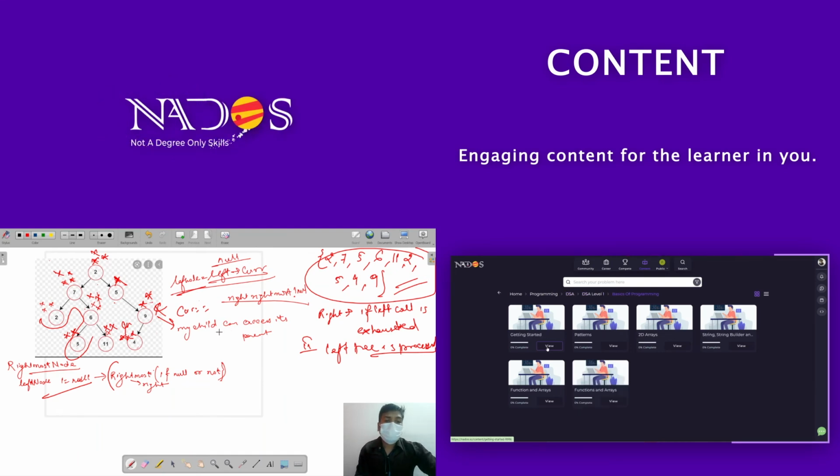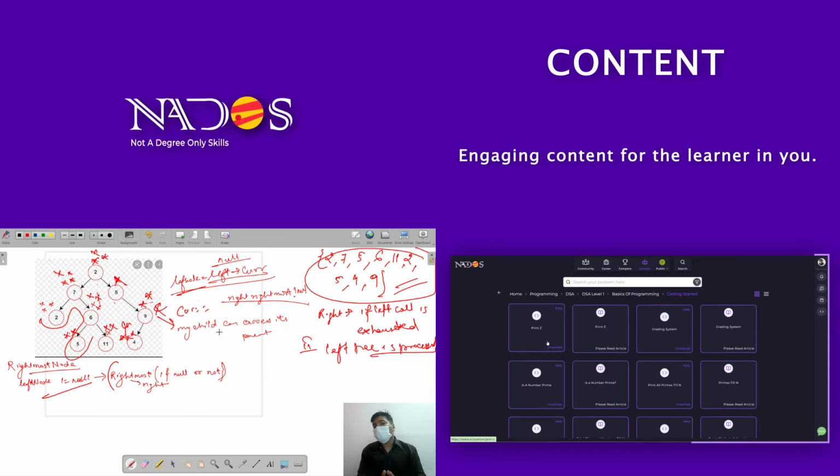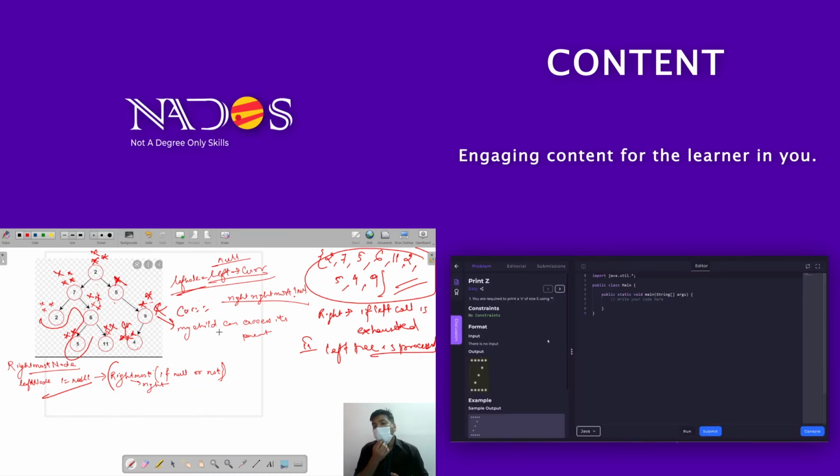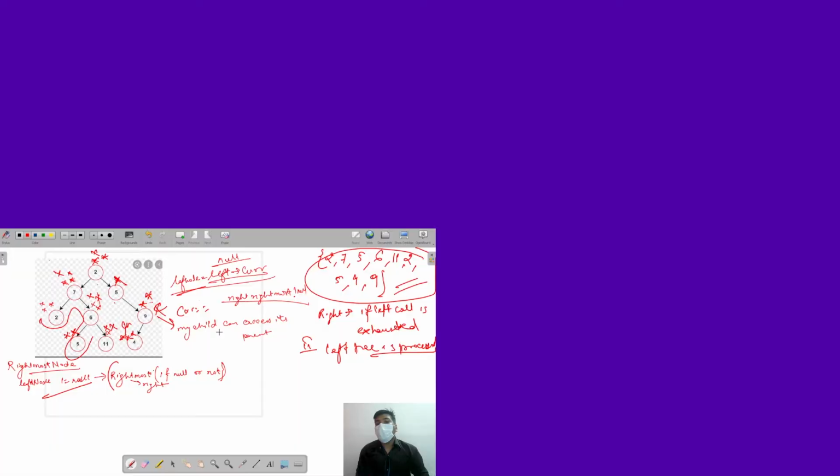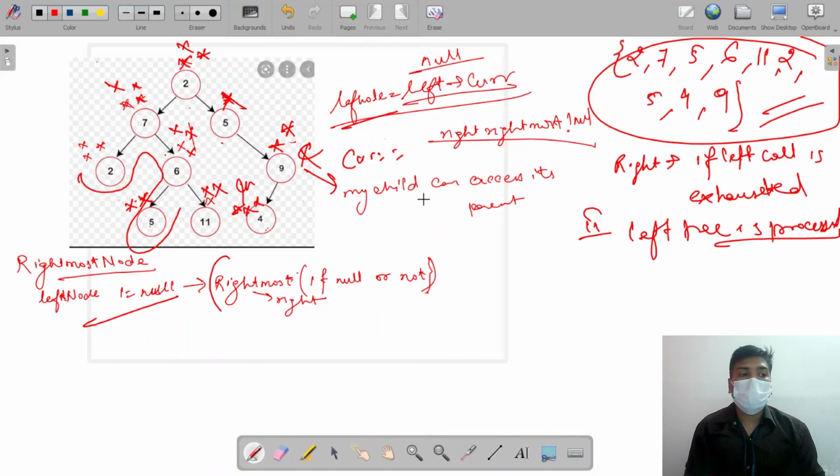I hope that this is completely clear. If it is not clear, then I request you to kindly go back and see this dry run, and if possible, do it on your own, because you can get clarity by doing this dry run yourself. If some dots are remaining, I'll cover those in the code. So let us go to the code now.